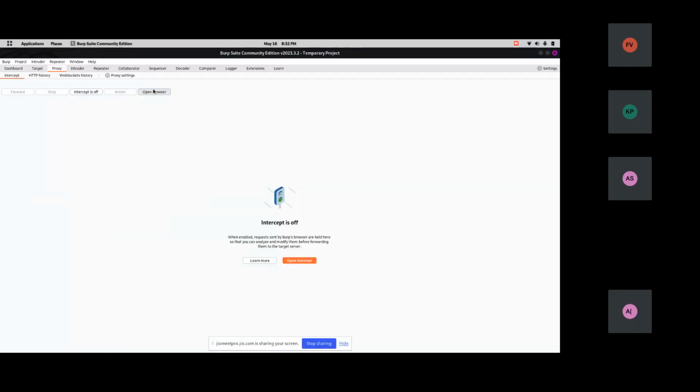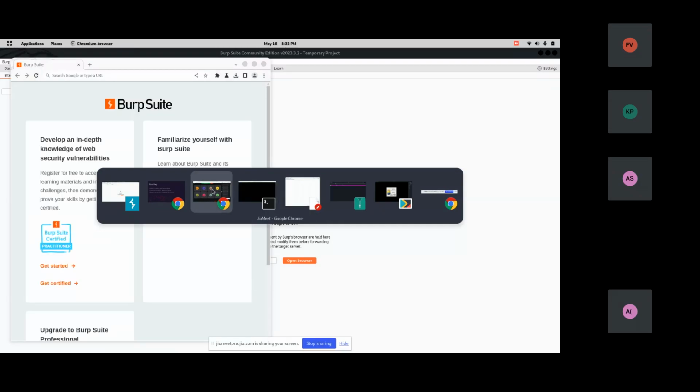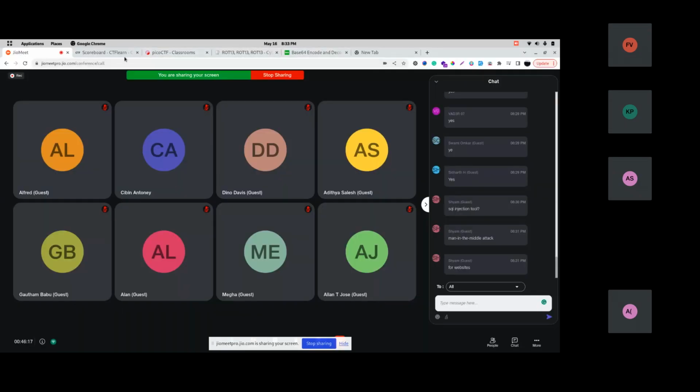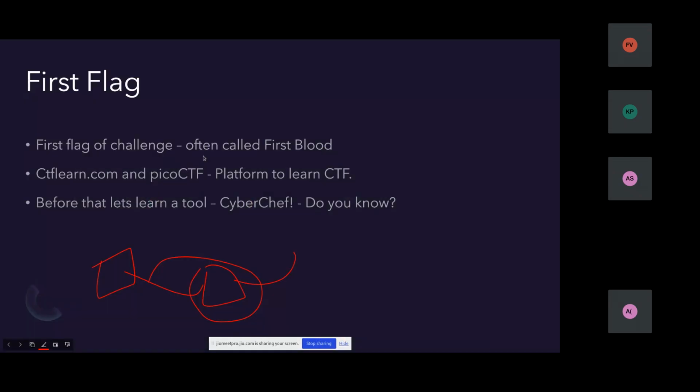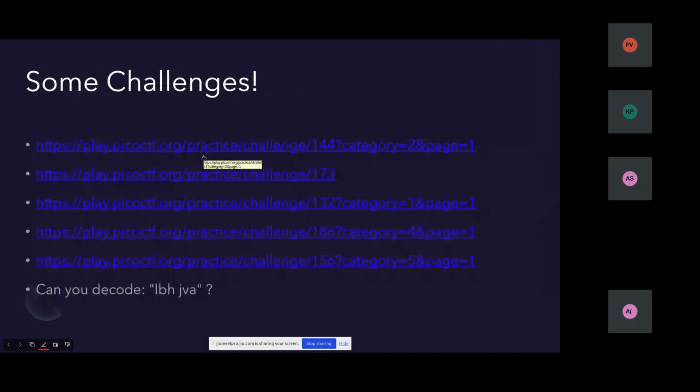So let's see an example. We can see the challenge itself. Where is the challenge? I think this one.